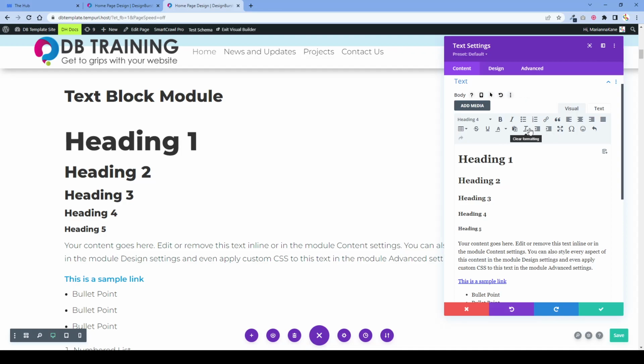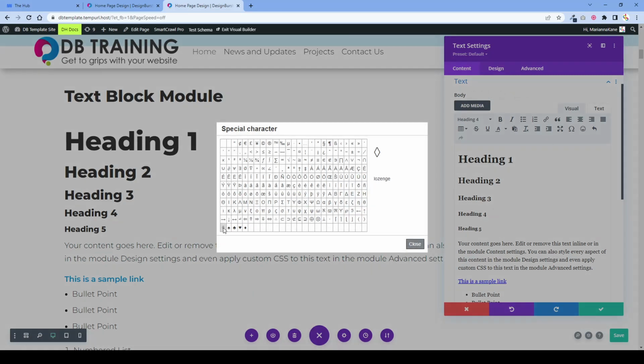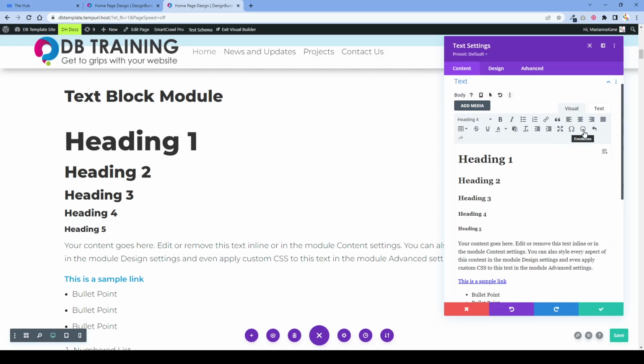You can clear all the formatting of a piece of text if you accidentally do paste it in wrong. You can increase or decrease indents, so you can see that I've indented this now, or you can decrease it as you wish. And then you can add in special characters. They're all listed in here, so if you want to add a euro or something like that and you don't have it on your keyboard, you can. You can add emojis, and then you can undo changes. So that's how you modify text in the website using the text settings.